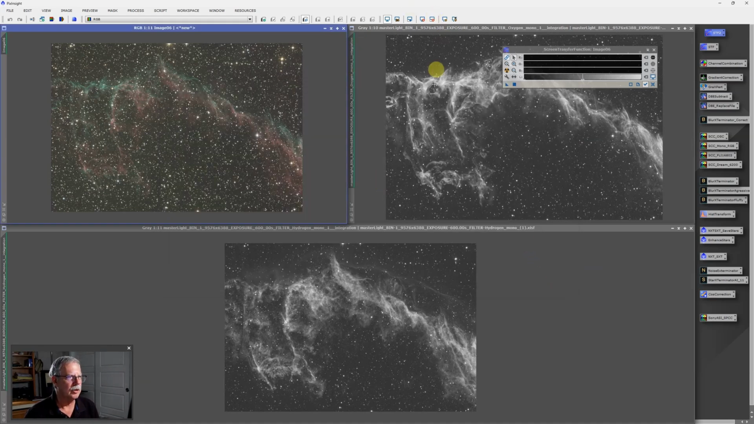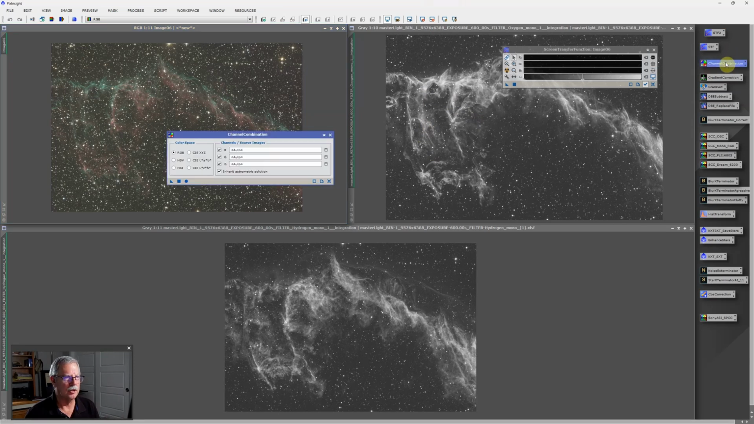We can also do something similar with the hydrogen and oxygen. I said we're going to produce an HOO image. And what HOO means is HOO is assigned to red, green, blue. So hydrogen is going to be red, oxygen is going to be both green and blue. And actually we can do that with the channel combination tool again. And in this case, we're going to assign hydrogen to red. And then we're going to assign oxygen to both green and blue.